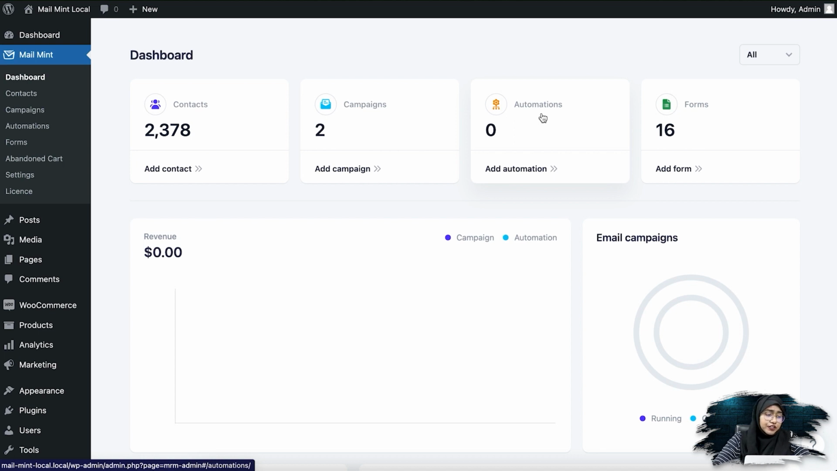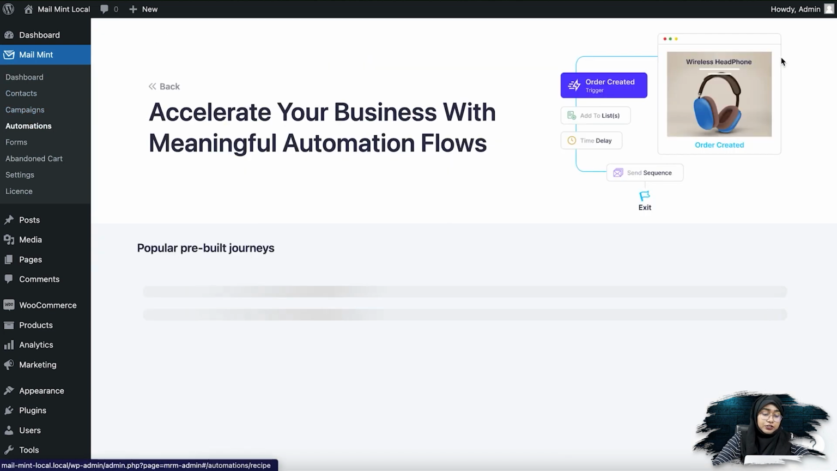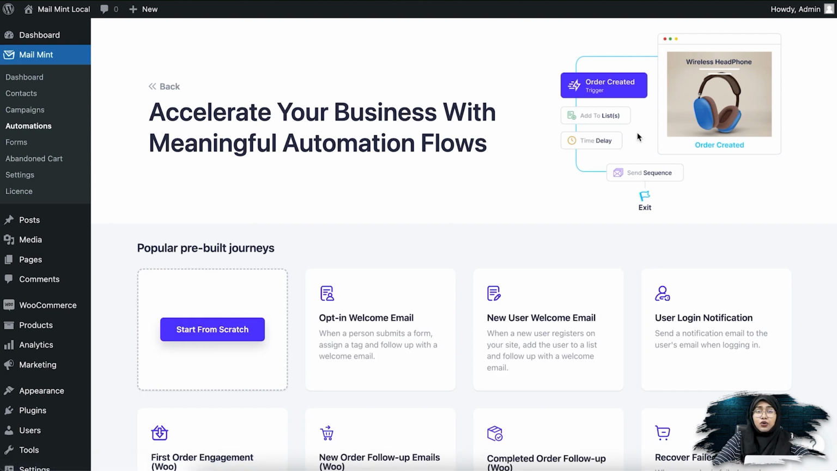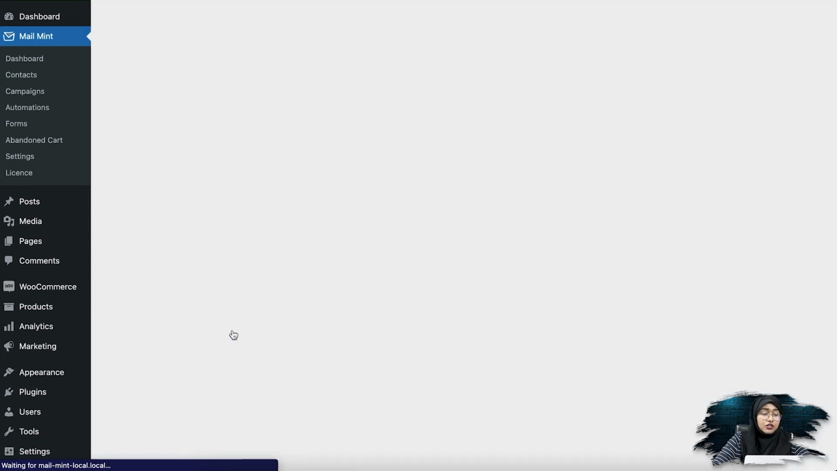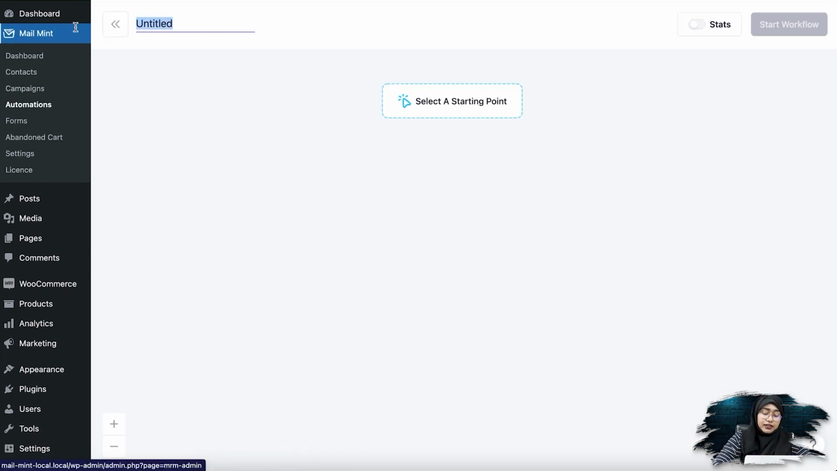All right. So first you have to go to the automations module. Once you go there, you'll click on the new automation. You can use an existing automation workflow if you want, or you can start from scratch. If you start from scratch, what you have to do is give it a title. Let's say Woo product ordered.